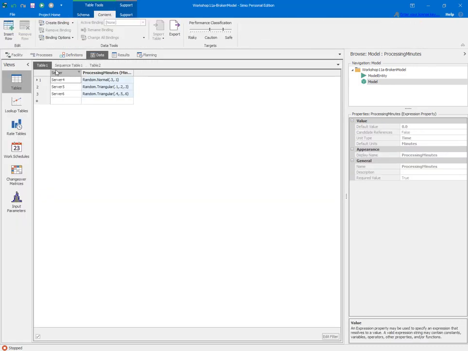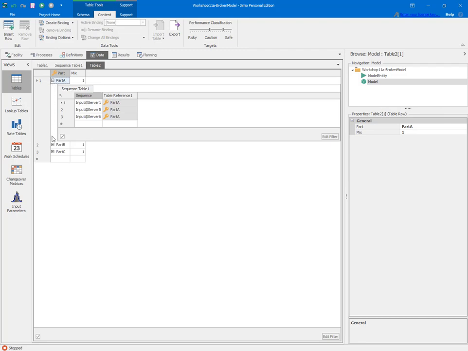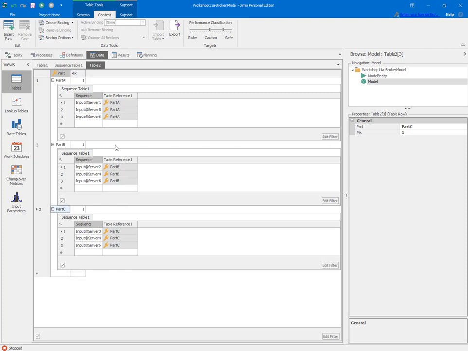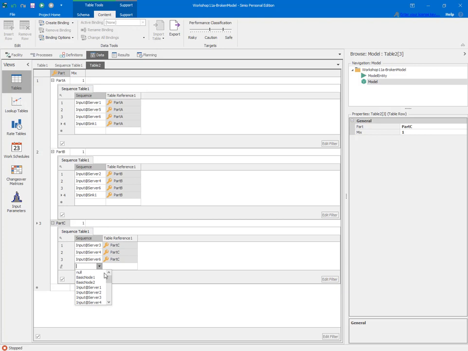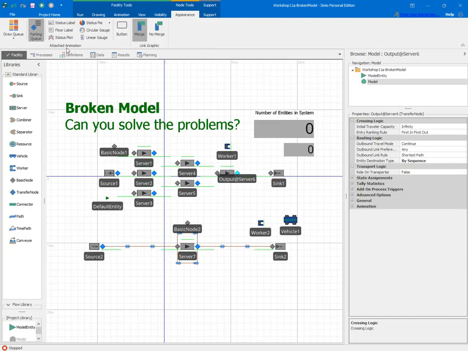So let's go look at our data, our table 2, and we see there's part A, part B, and part C. What's missing is that when they get to input at server 6, we don't specify that they should go to the sink. So once they finish at server 6, they're done with the sequence. We need to go back in and add input at sink 1 for part A, for part B, and for part C. So now we've expanded the sequence to include the sink.